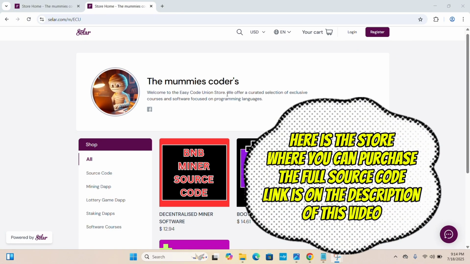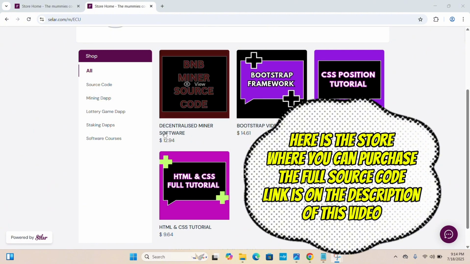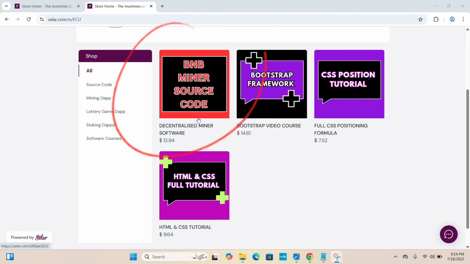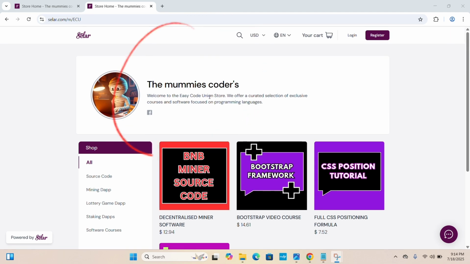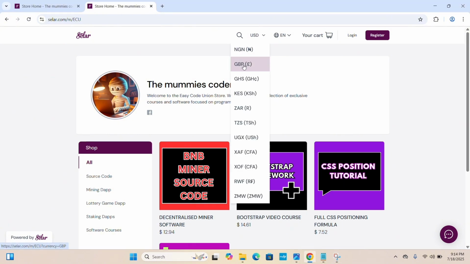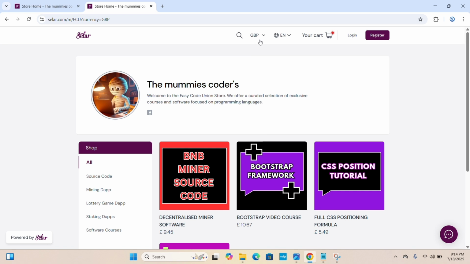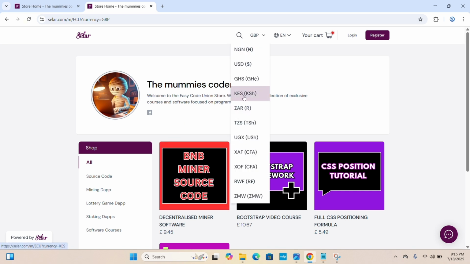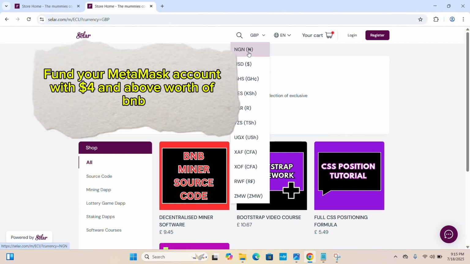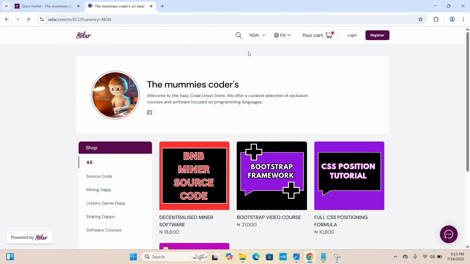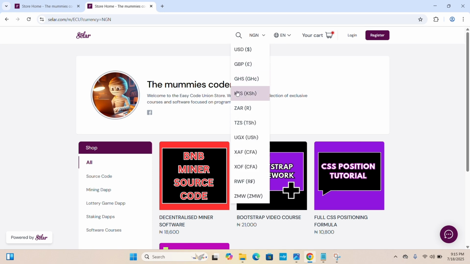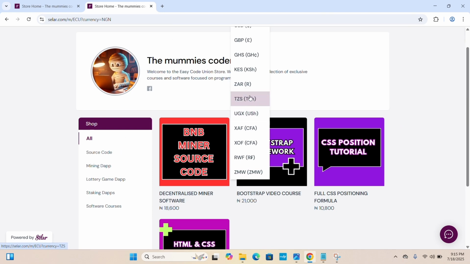Okay, this is the dashboard of the store link, and you can clearly see the price of the BNB mining source code. So all you have to do is tap on this. If you don't reside in the United States, you can change the currency. I think this is pounds. You can also pay in pounds, or in Kenyan, Ghanaian and Nigerian currency, and I think South African too.